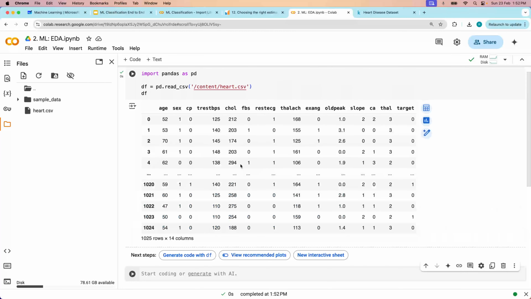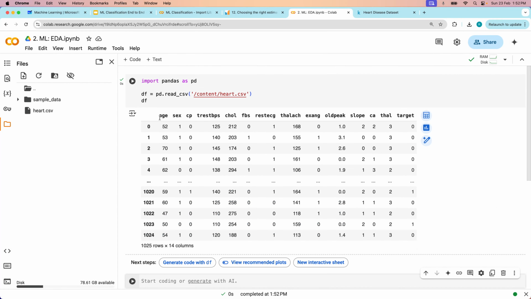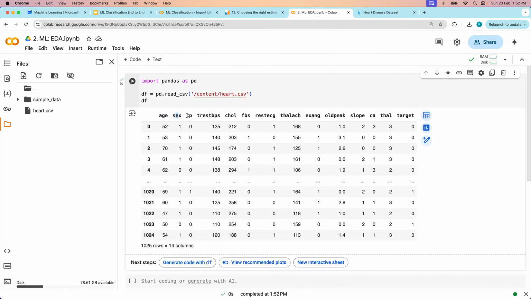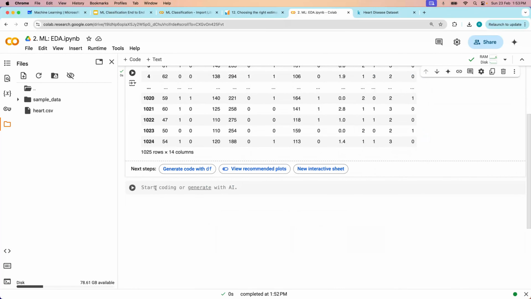It has displayed a few rows, and these are all the columns we have. We have age, we have sex, we have chest pain, we have this column, we have maximum heart rate, and I'm quite familiar with this data set. That's the reason I'm quickly going through that. And here is the target.